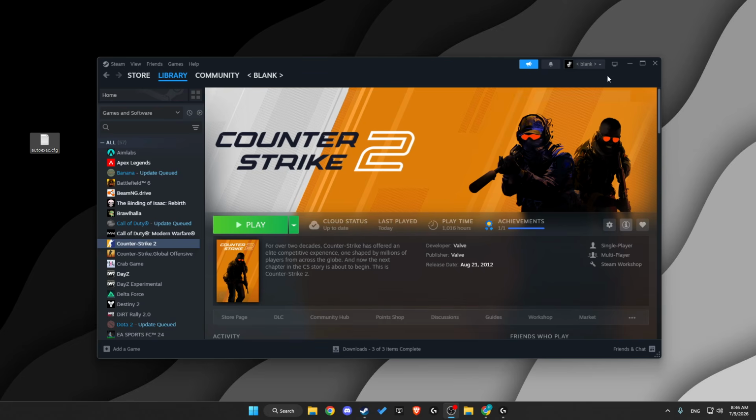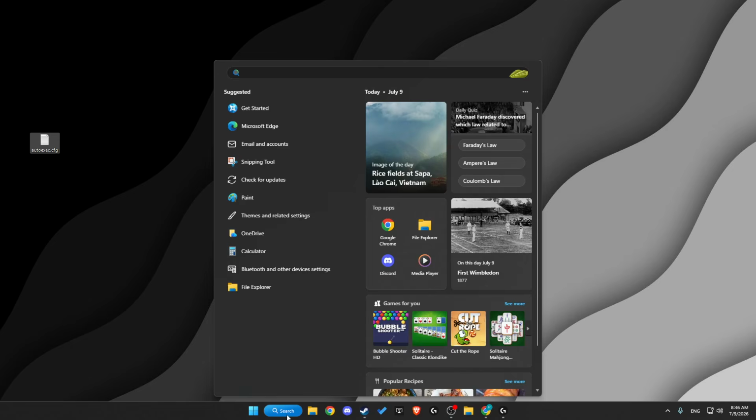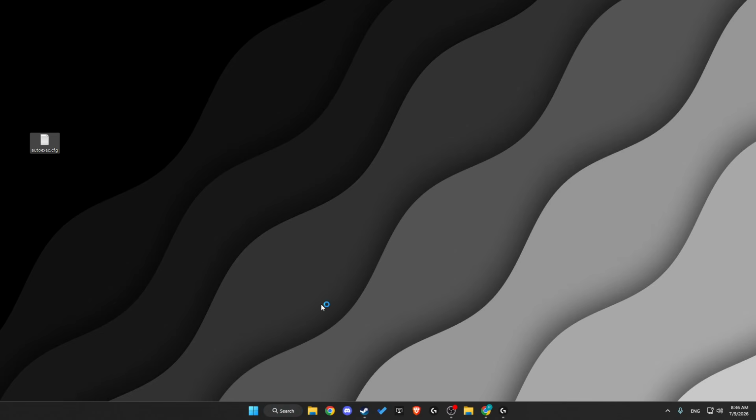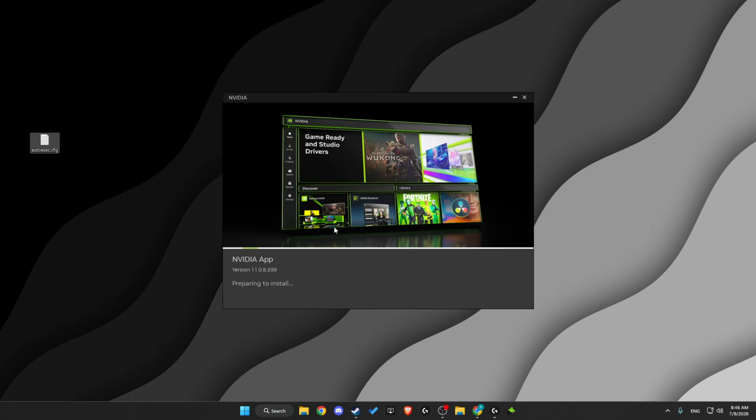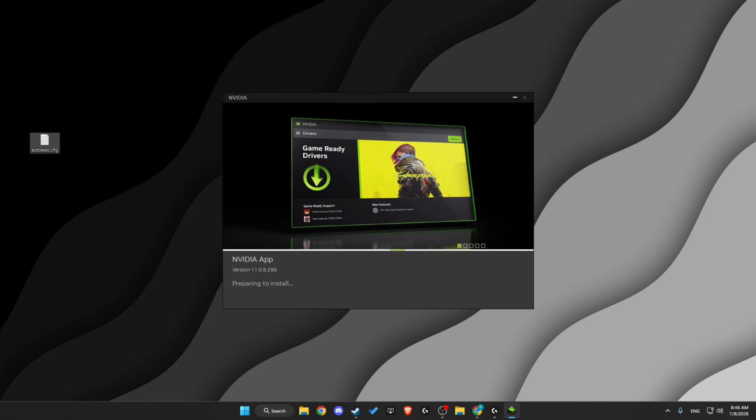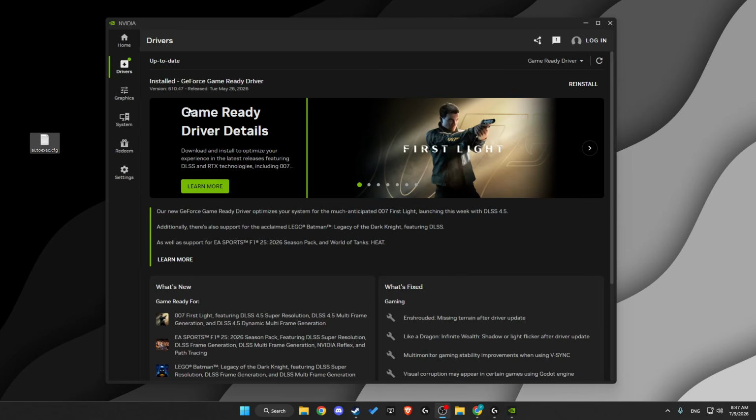If the problem persists, then make sure your GPU drivers are fully updated. I'm using the NVIDIA app, so for me it's easy, but maybe you're using something different. Go to drivers and make sure your drivers are fully updated.